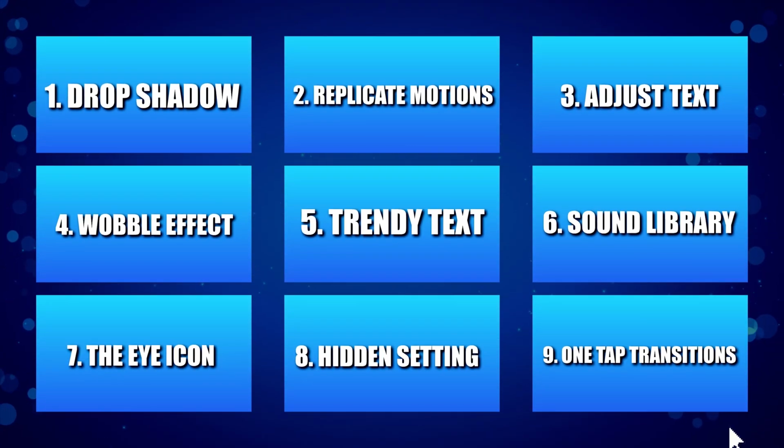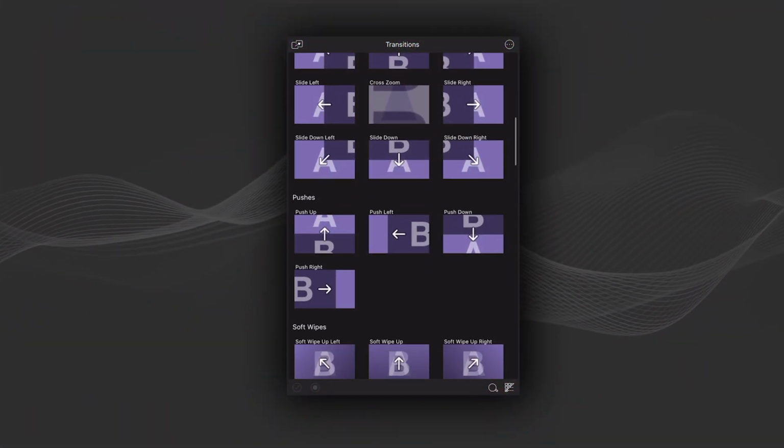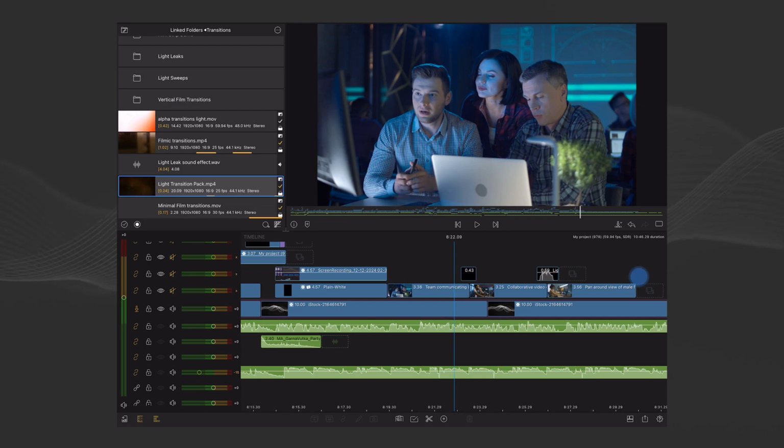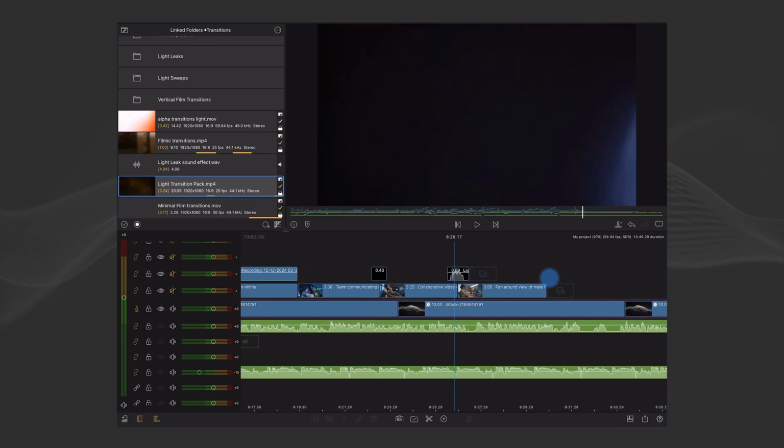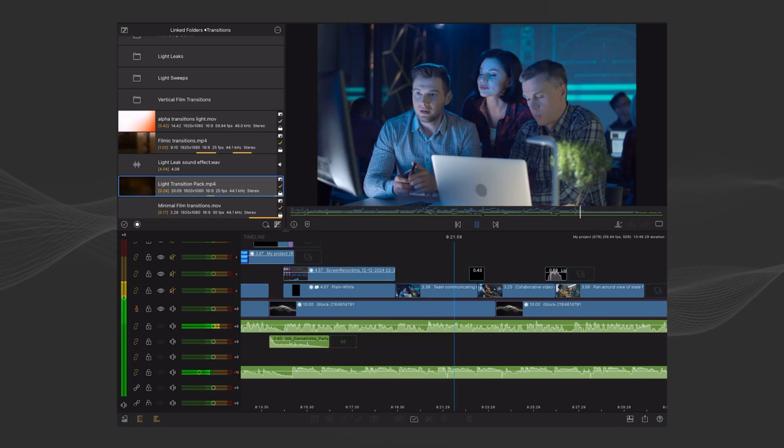Okay, it's time for the one tap transition. People always want more app transitions, but I believe overlay transitions are far more slick. Here are a few examples. Now, if you've used Lumafusion more often, you know how to do this with removing the background, etc. But here's a better way to do it in one tap.